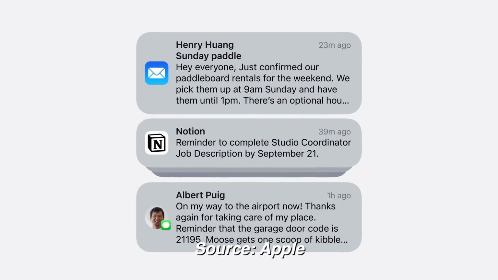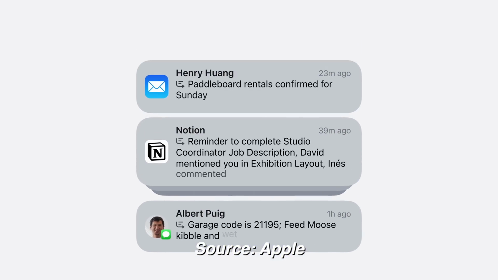The summary feature is available in other parts of the system as well. If you get a whole rush of notifications in a row, instead of seeing a big long list of messages, you'll see a single sentence summary describing the whole lot of notifications. And you can still tap to expand the list to see the original messages if you want as well. These have about a 90% hit rate.